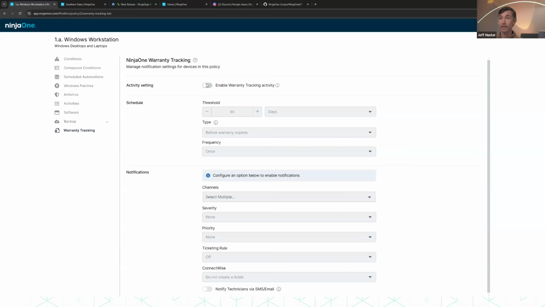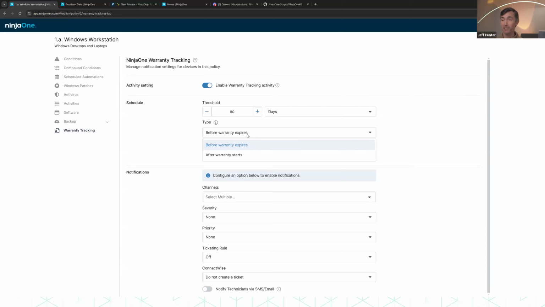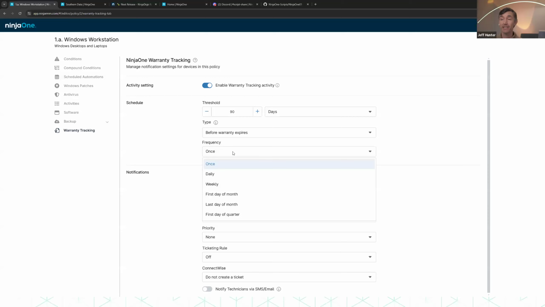So if you'd like, you can go ahead and enable warranty tracking right there. Determine when you would like to be notified, 90 days before the expiration of the warranty. We do have the ability to be notified after the warranty starts, but I imagine most people want to know before the warranty ends. And then you can see the frequency of how many times you should be reminded here that there's a problem. And so perhaps you want that every single day. Maybe you want it every week. I think it depends on exactly when you're notifying about the warranty expiration.